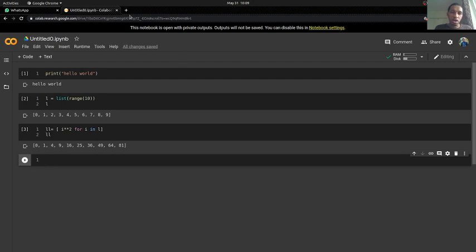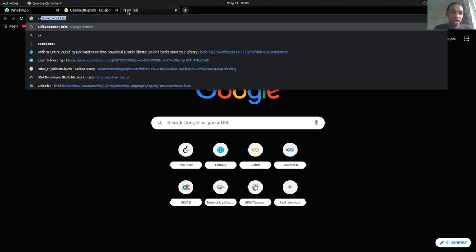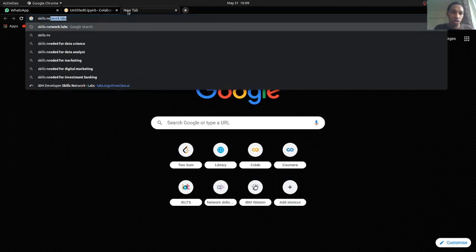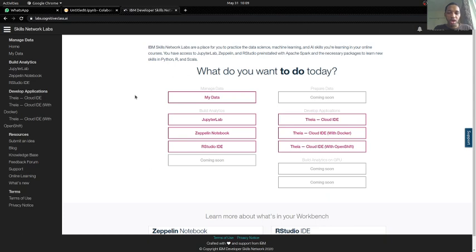And let's go to another one. The next one we are going to see is known as Skills Network Labs. So basically this is from IBM, and it is also giving you free cloud storage and a lot of available options that you can use for writing code for, let's say, R, Python, Swift, and many others. So here you have the option to choose what you want.